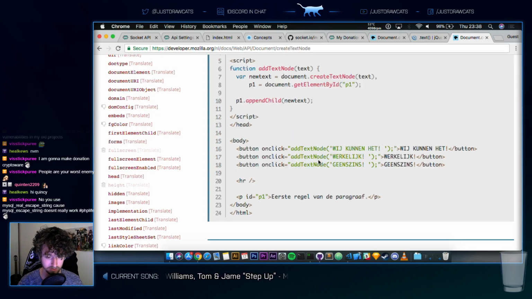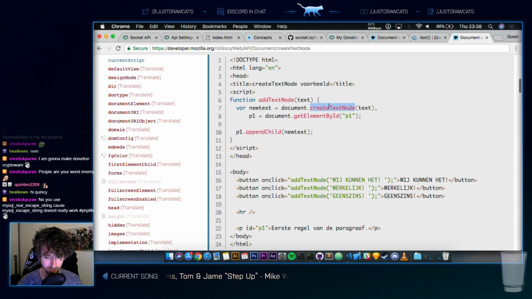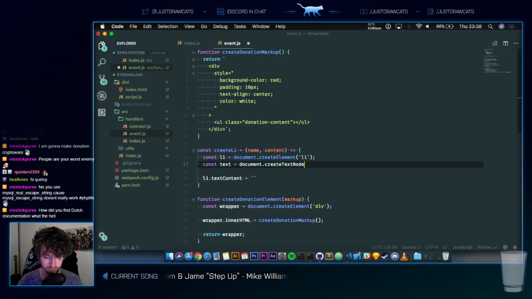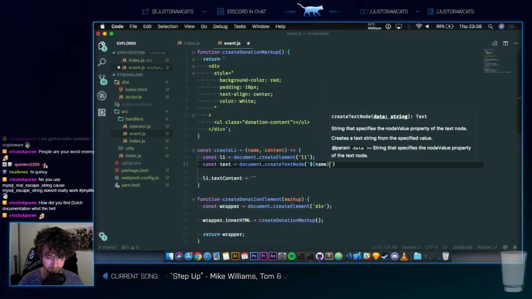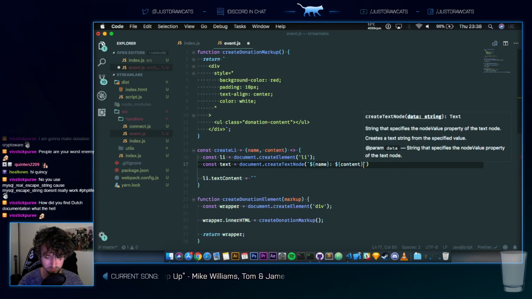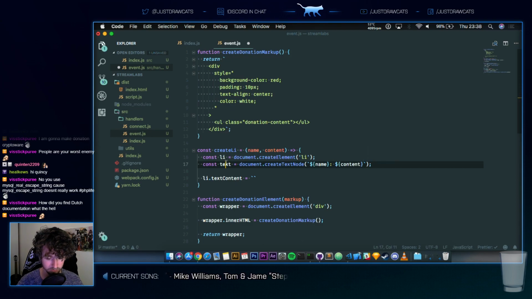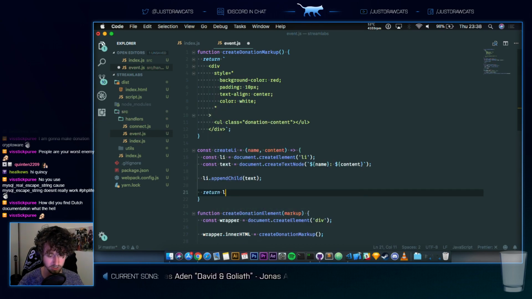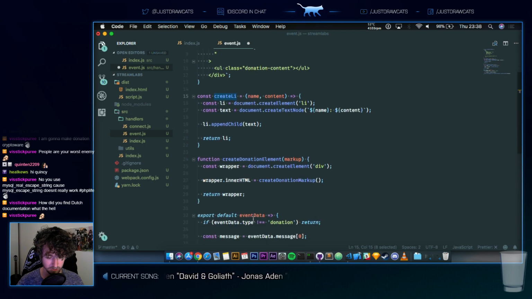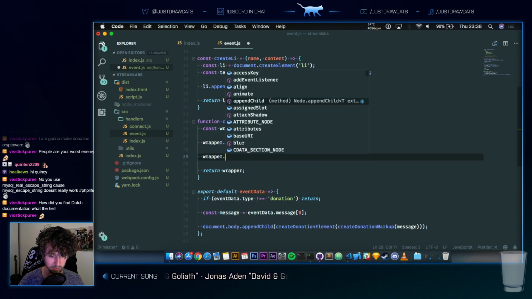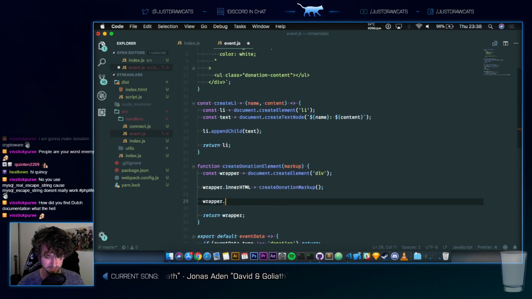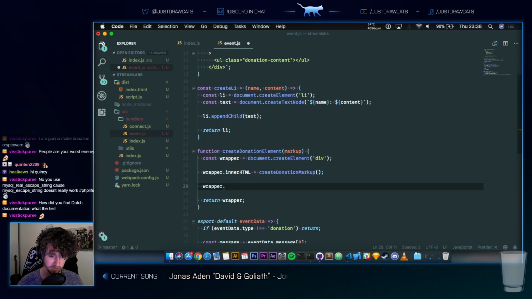Is document.createTextNode. And then we want this to be the name. And then content. And then we append child to the li. And then we return the li. So we create an li, and we attach it to the wrapper. I don't know why we would do that. So if we just have it. Oh yeah, that's why. Okay.